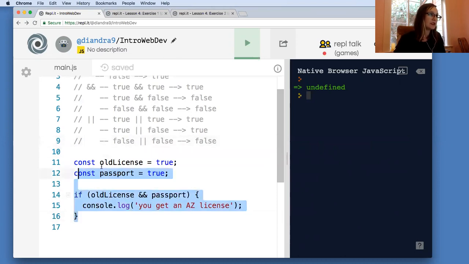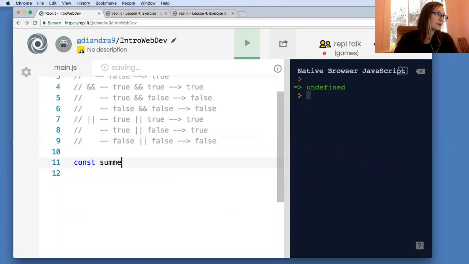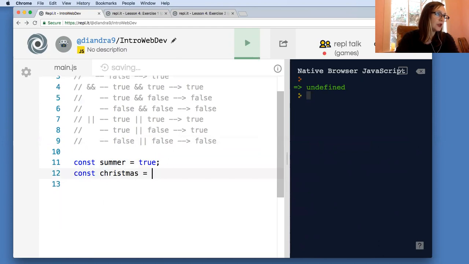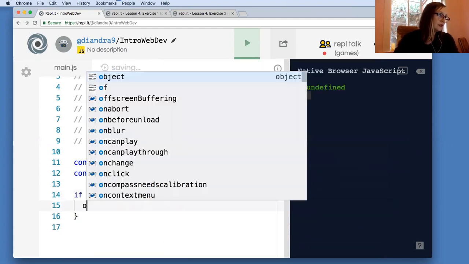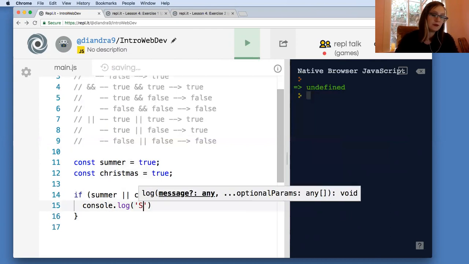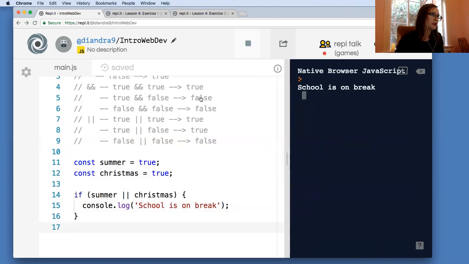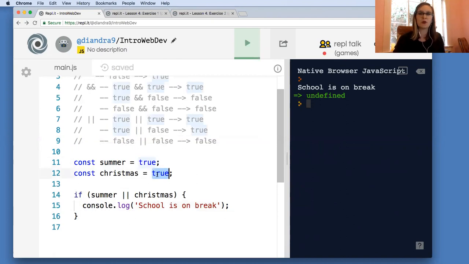So let's talk about this school example. If it is summer or Christmas, we know that school will be out. So you might say if summer or Christmas, school's on break. Both are true. Maybe we're in Australia. Probably only one of those is going to be true at a time, unless you're in Australia. I think Christmas happens in summer in Australia.